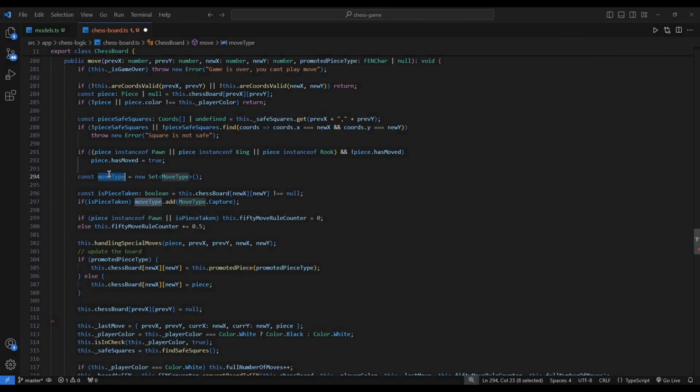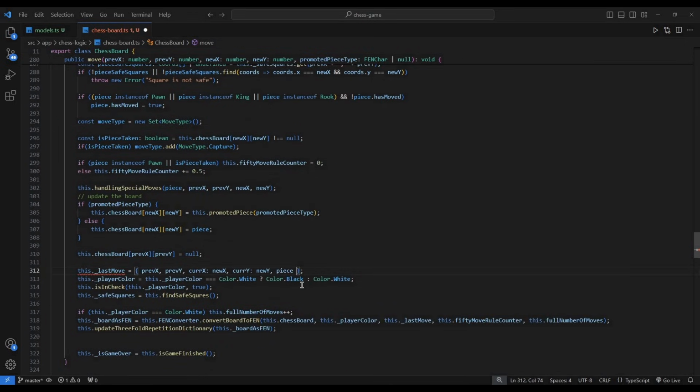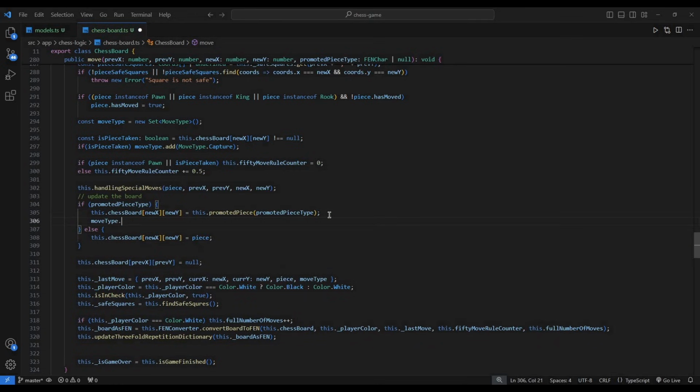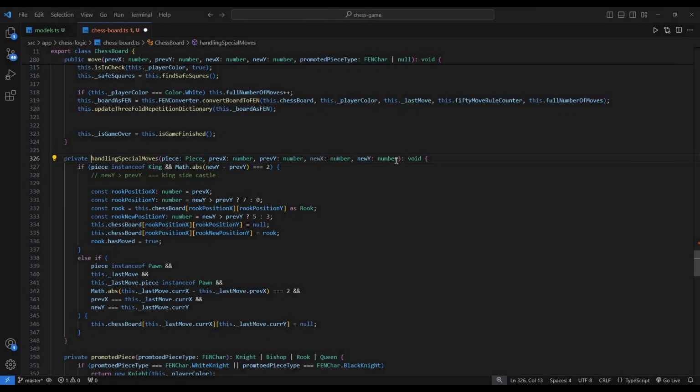Also add move type for last move object. And here, if promoted piece type is different than null, it means that promotion is happening, so also append promotion in move type. And also we need to pass move type as handling special moves argument. Go to handling special moves function. And here, if castling is happening, add castling.